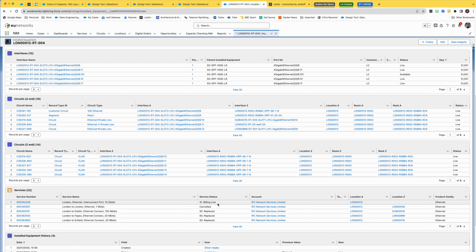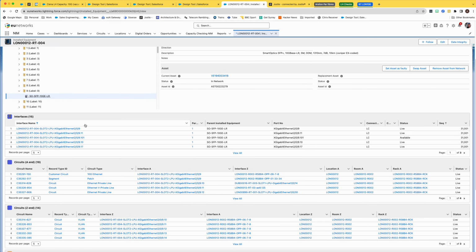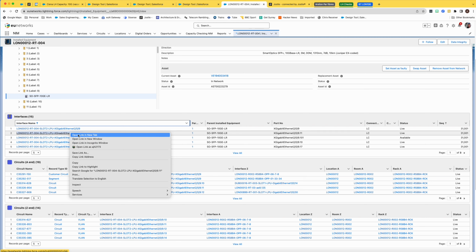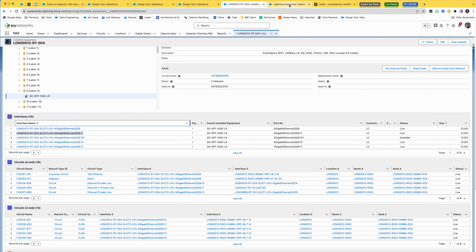So we've got a billing live interconnect port on there. We used to have these old services by the looks of it. And as you can see now on the interface, it is the physical interface broken down into the VLANs for each of the different other services. So we can look at what that VLAN is.